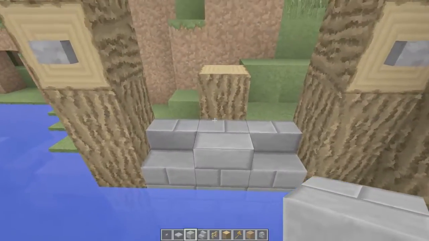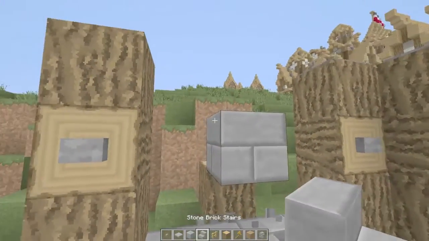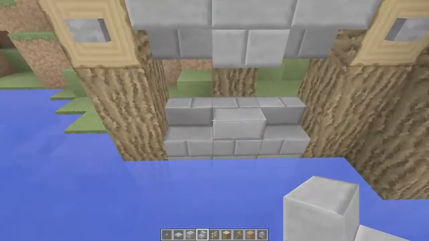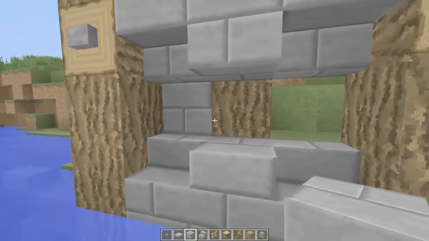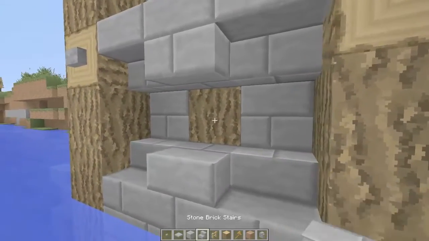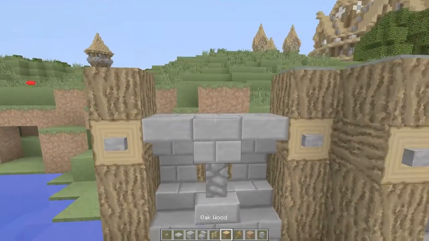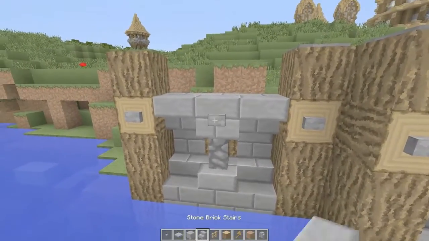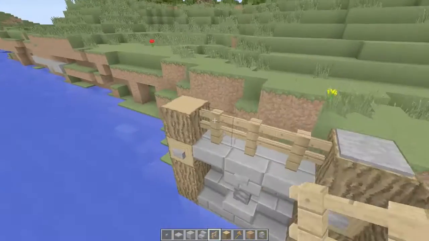Stone brick stairs, the stone brick block, and stairs upside down, the same thing. Behind here you're gonna place a log in the middle with the stone bricks on the sides, a cobblestone wall in the middle, a button on here, and these.